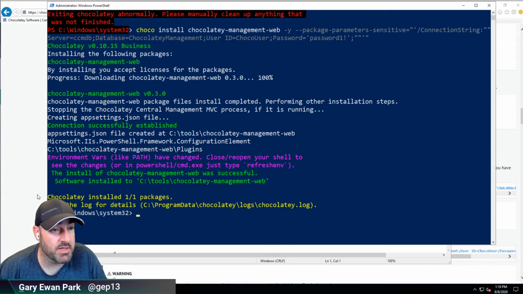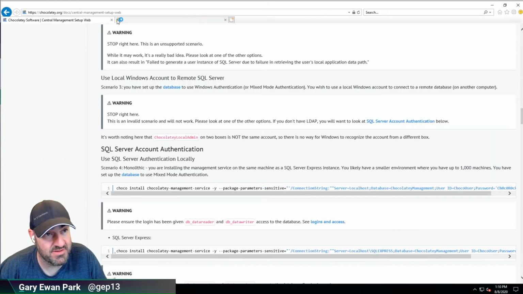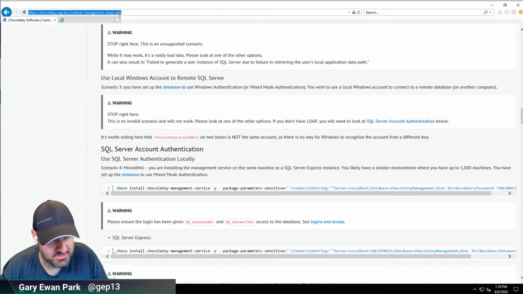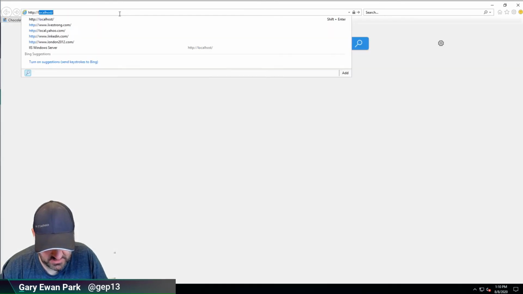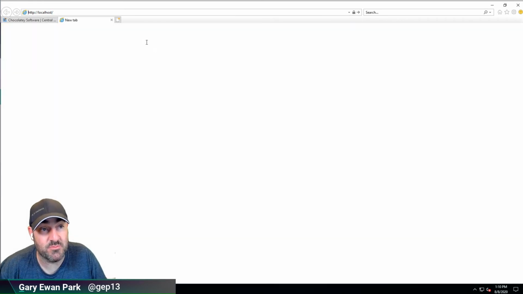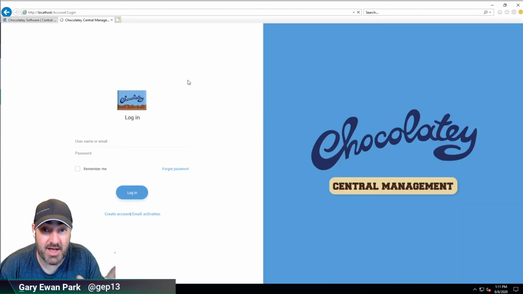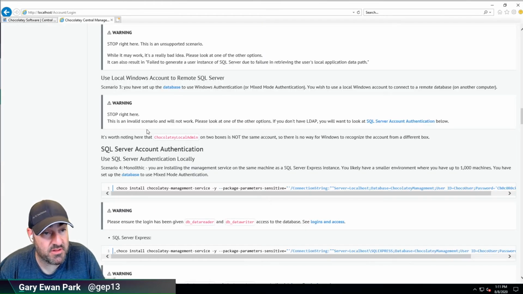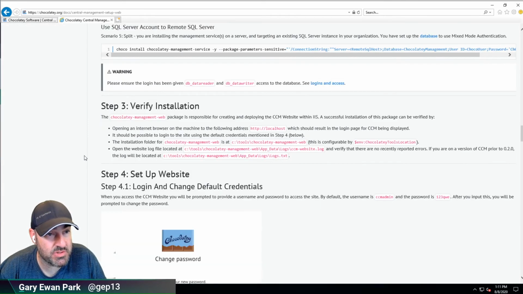It succeeded. Okay, so this time, if I go back to the browser and go to HTTP localhost, this time we shouldn't see the default IIS website. We should hopefully see our CCM website. There we go, Chocolatey Central Management, and there we have the login screen of CCM. So far so good. The other verification steps to make sure that everything was working: it should be possible to log into the site with the default credentials. We'll try that in a minute.